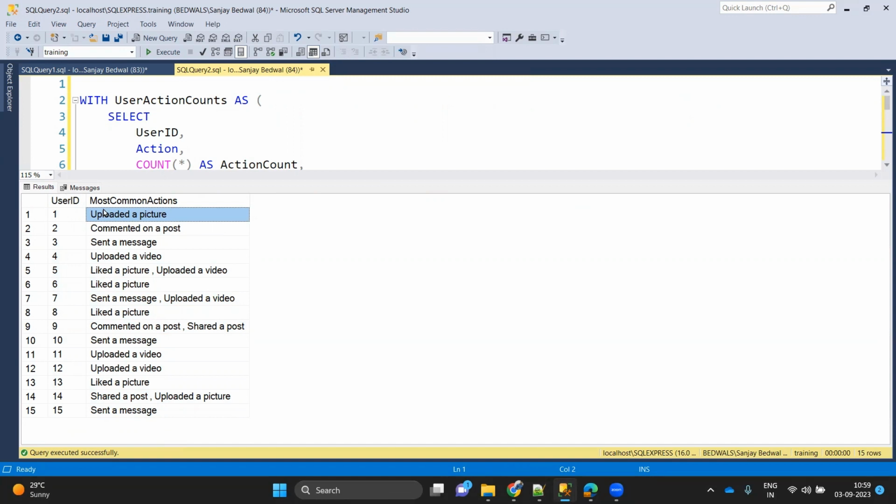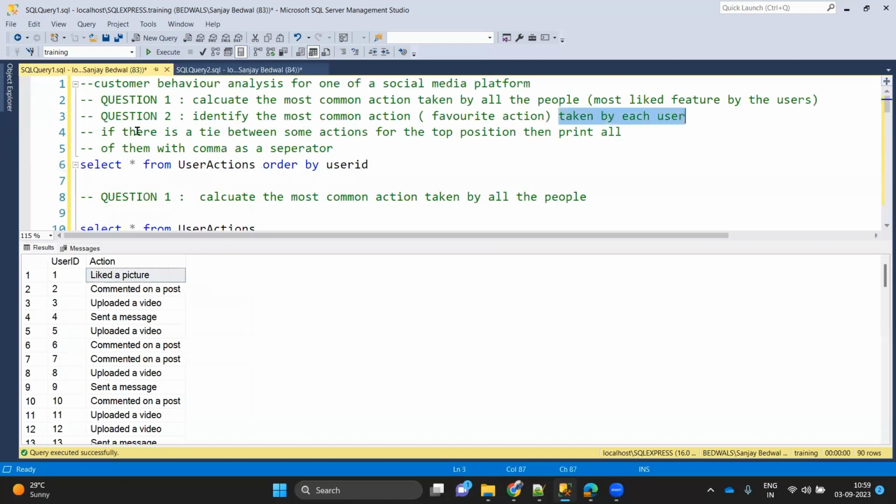Now here is a catch. There can be a possibility that for one particular user, there is a tie between two most common actions. For example, here we can see that for user ID 5 and user ID 7 and user ID 9, we can see a tie between two most common actions. In that case, you will have to print both of those actions separated by a comma. And this is what we have written in the question. If there is a tie between some actions for the top position, then you have to print all of them separated by a comma.